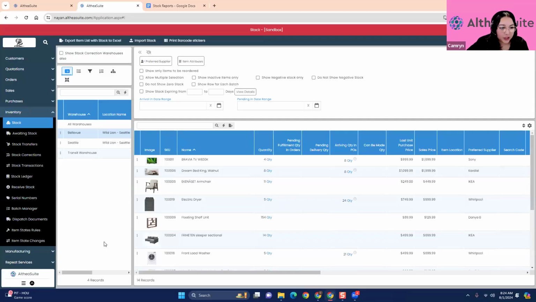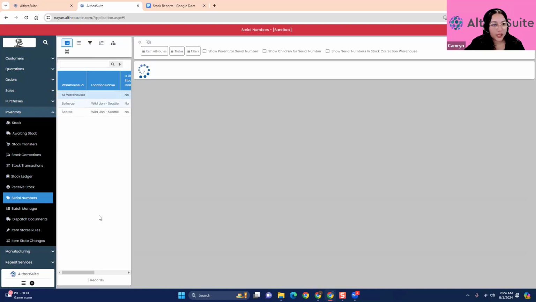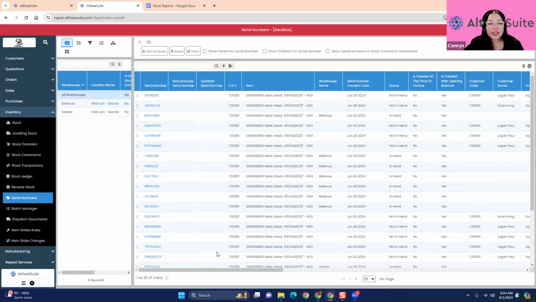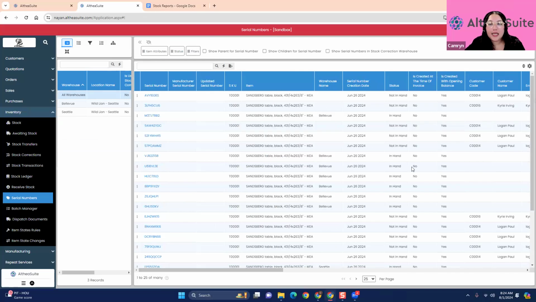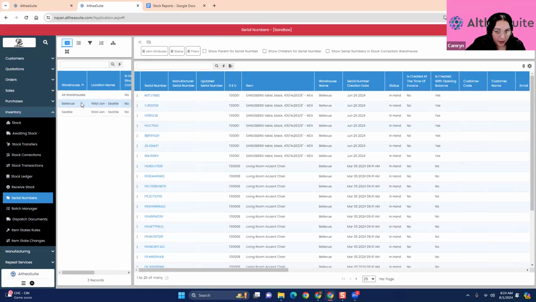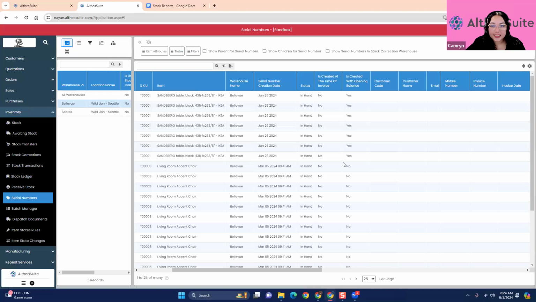But what I wanted to show you in here as well is that if you are a company that does use serial numbers, we actually have a whole serial number module within your account. So this is where you can see all your different serial numbers that you put in here. Now, I think the main things that are really nice here is that you can come up and filter these by warehouses. And so it'll just show you everything within my Bellevue warehouse. You'll also see where that serial number has been created and then the status is here.